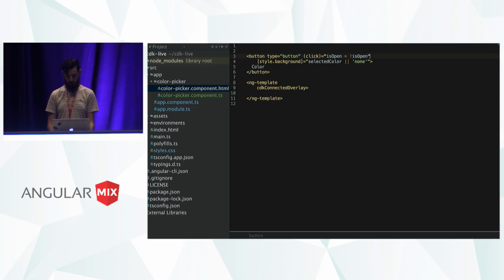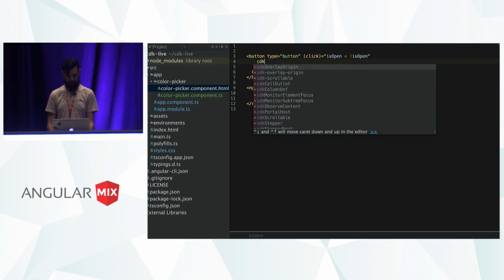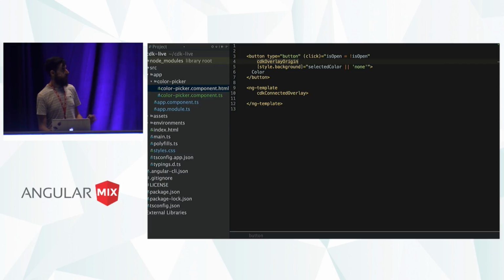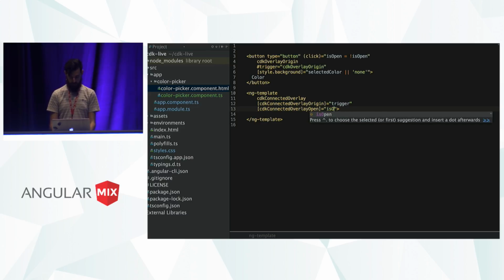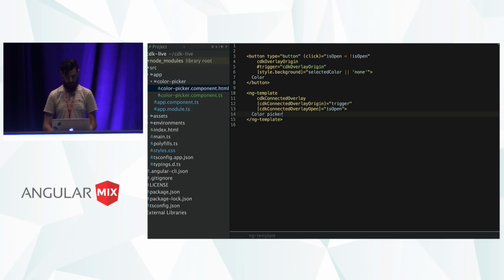So we have to first go to our button, and we're going to mark it as a CDK overlay origin so that this button can now act as an origin for that overlay. And we're also going to create a template variable assigned to the instance of that origin. So we can then, over here, attach the overlay to that trigger. So now these two things are connected. The only other piece of configuration we need is to say whether or not this panel is open. And we'll just add some placeholder text for now.